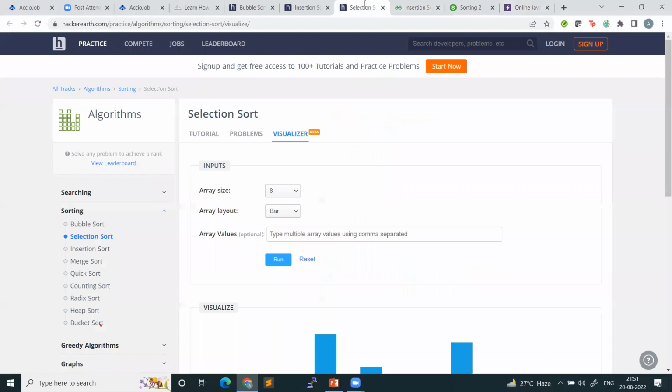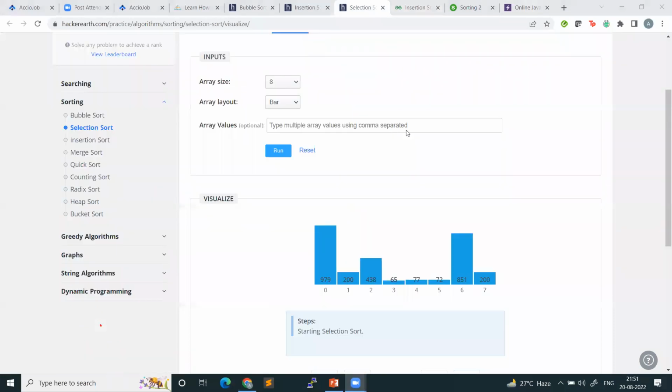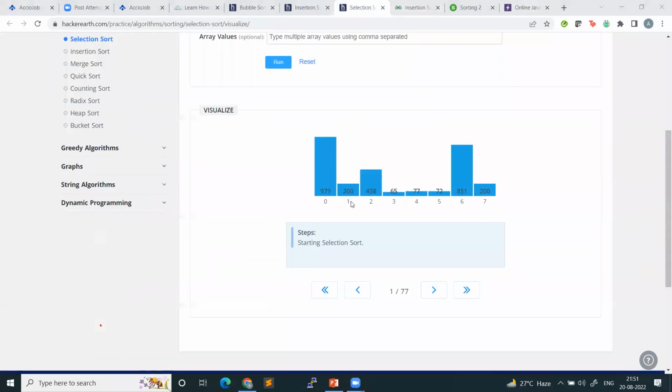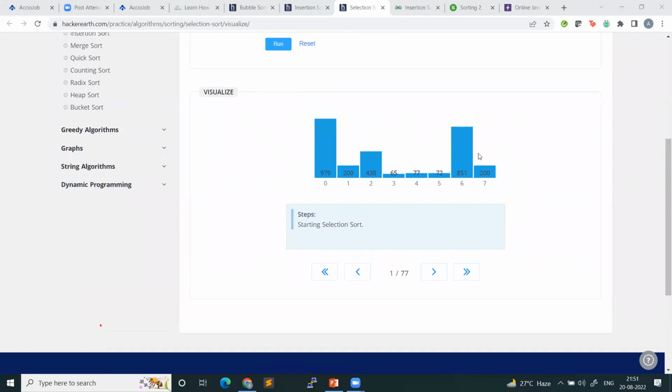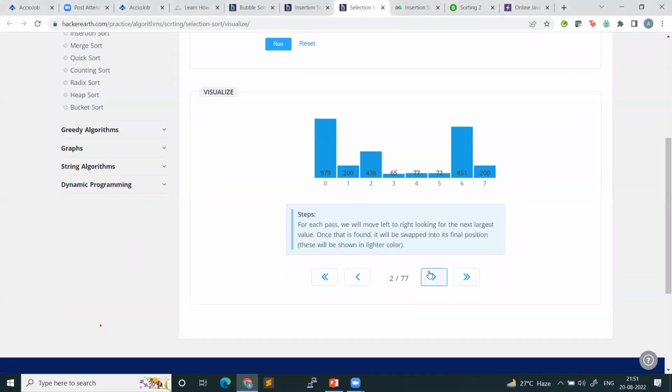But now in HackerEarth, the visualizer is made in a different sense, right? What we were doing, we were bringing the lightest element to the front. Here they are getting the heaviest element to the back. It's a little different, but the logic is almost the same, right? For every pass, they are moving the heaviest element to the back. They are implementing a kind of reverse selection sort, close to bubble sort, but not exactly bubble sort, right? Because in bubble sort, you were comparing adjacent elements, but here we don't compare adjacent elements.